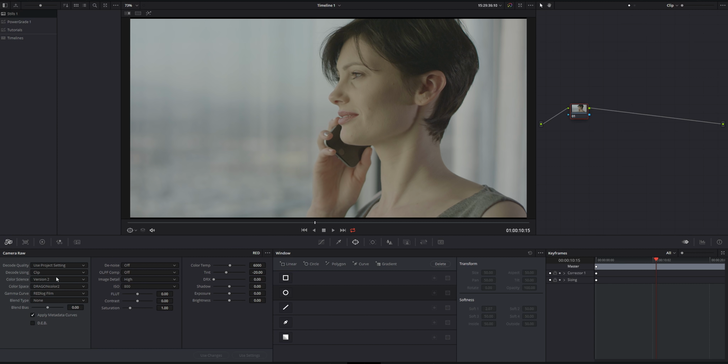In the RAW settings, let's go to the color science and change it to IPP2. Just like this. Color space, let's change it to REDWideGamutRGB. Gamma curve, Log3G10.